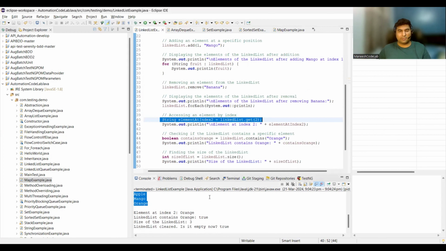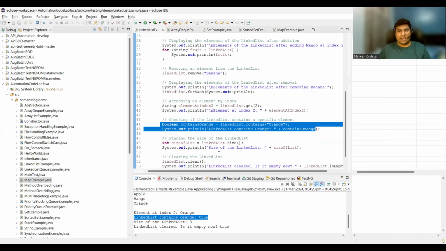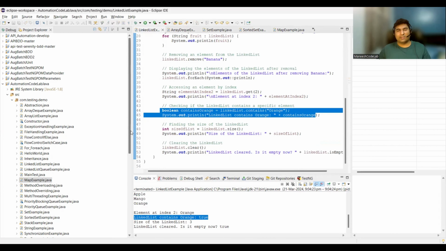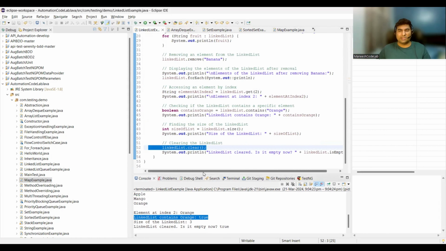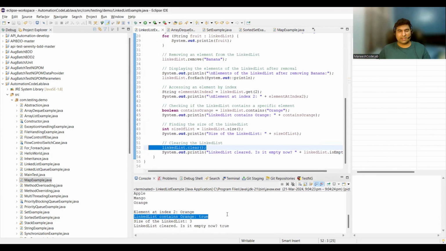Using contains you can search a respective value. In this case, I'm checking if my orange is present or not. If my orange is present, it gives true. And then we are finding the size. For all lists you'll use dot size to give you the number of elements present in the linked list. And clear is going to clear the respective list, and then we'll use isEmpty to check if the linked list is empty or not. After clearing it off, the list is empty, so it is giving true in our case. So this was an example for the linked list, guys.